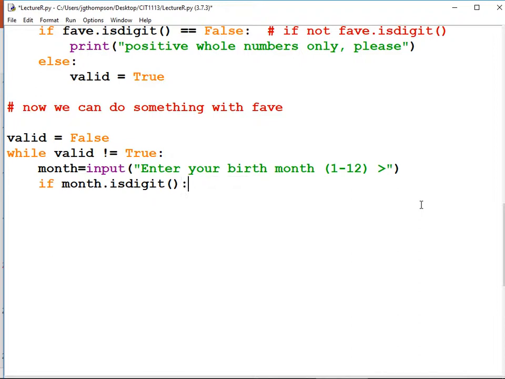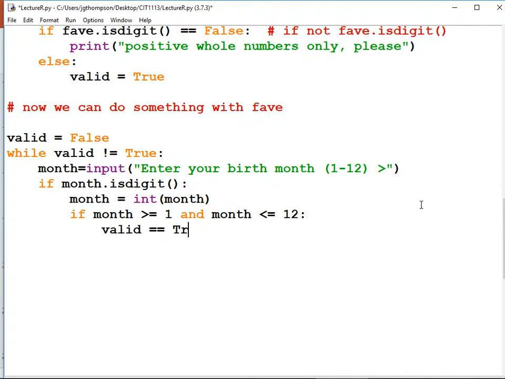So you saw what I did. I did a whole bunch of slaughter on our code. So if it is a digit, then we can convert it. Month equals int parentheses month, and now we can make sure that it's between 1 and 12. If month greater than or equal 1, or remember if you're doing a range check to see if something is within a range, you use and. So if the month is greater than or equal to 1 and month less than or equal to 12, colon, it's good data. So we're going to set valid equal equal true. Not equal equal. That's a kind of lose me some points on the exam. Valid equals true.